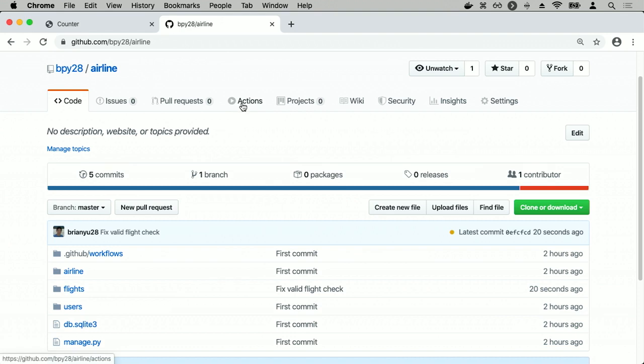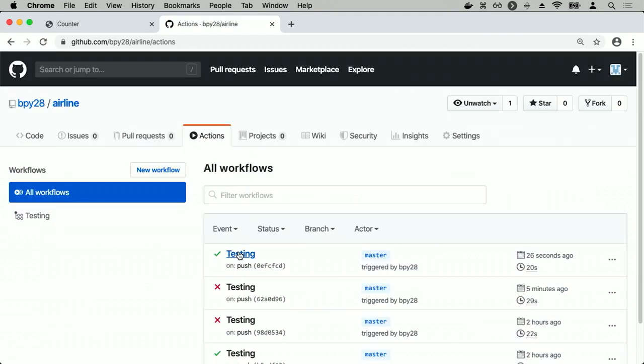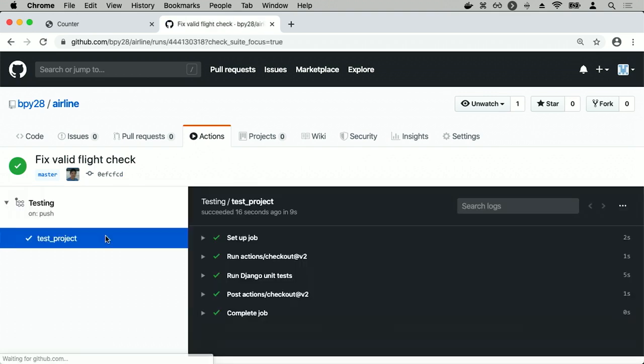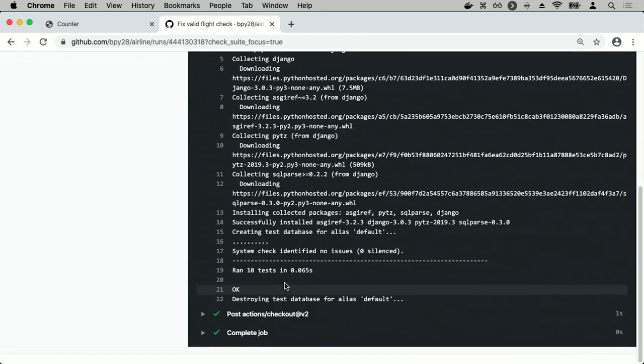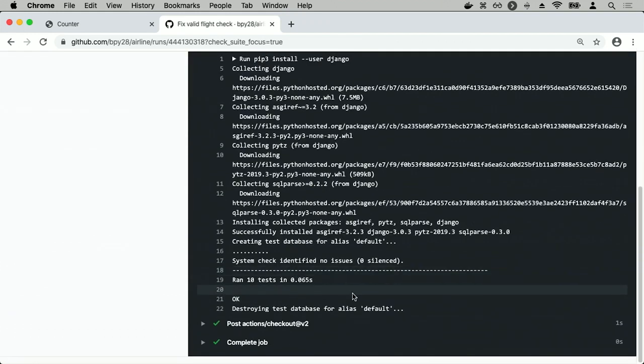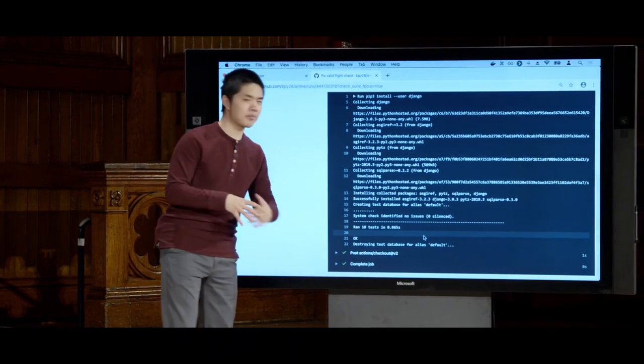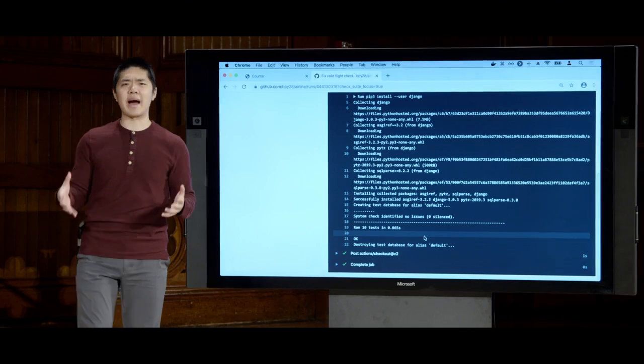But if I go back to the Actions tab, I'll see that, all right, this time for testing, we get a green check mark. Everything seems to be OK. I go to test project just to see it. And now I notice the green check mark next to run Django unit tests means that the unit tests have passed as well. If I open those up, now I see at the bottom the same output that I saw before when I was running those unit tests on my own machine. We ran 10 tests, and everything was OK. And that tells me that these tests have passed.